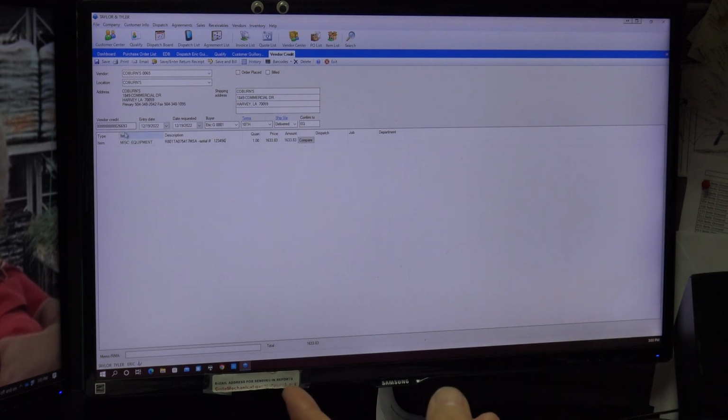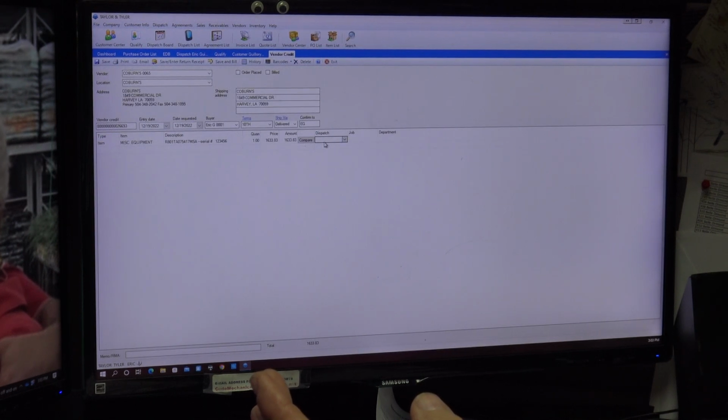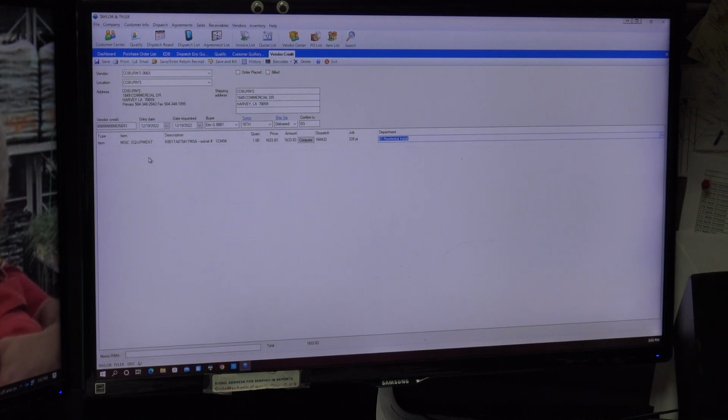My vendor credit is 26693. My dispatch, I have to go back over here in the blue, find my dispatch number. I can highlight my dispatch, copy it, go back to my vendor credit, put it in here, paste it in there. I go to my job, which I know is 228 Pie Street, tab on that one, go to my department, and my department is going to be residential install, because I'm returning that piece of equipment that I never installed in my house or any house.